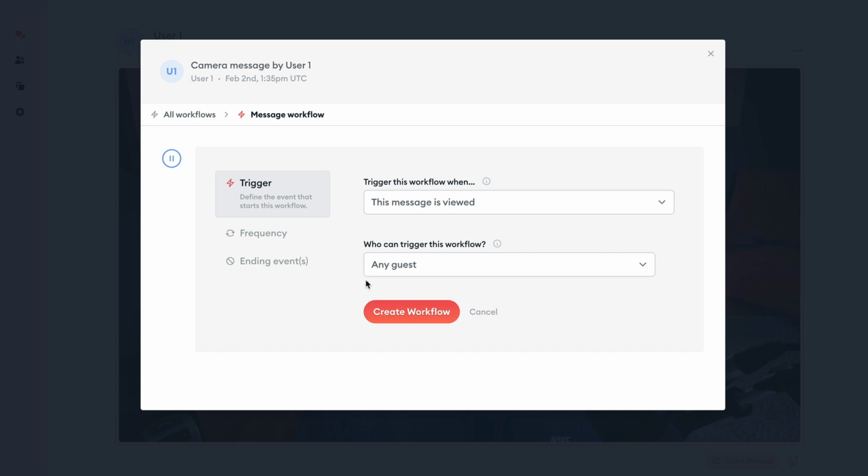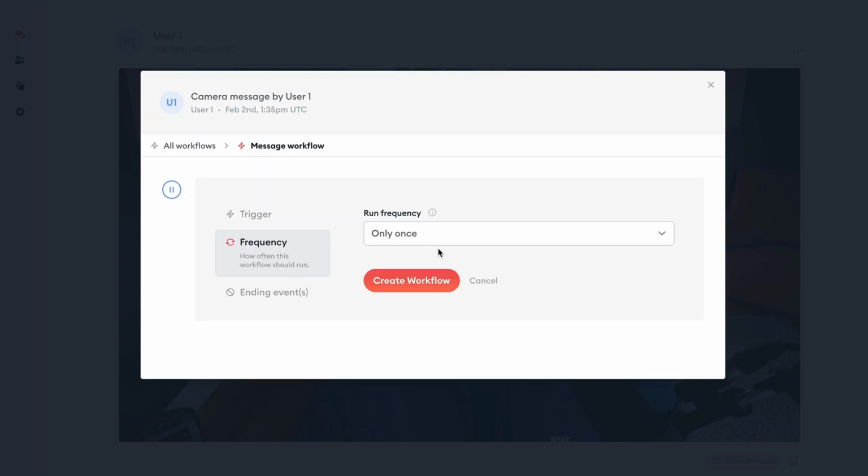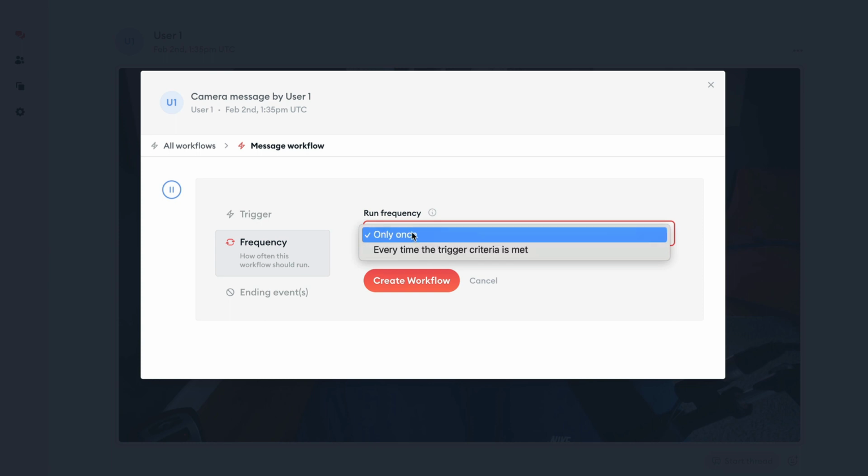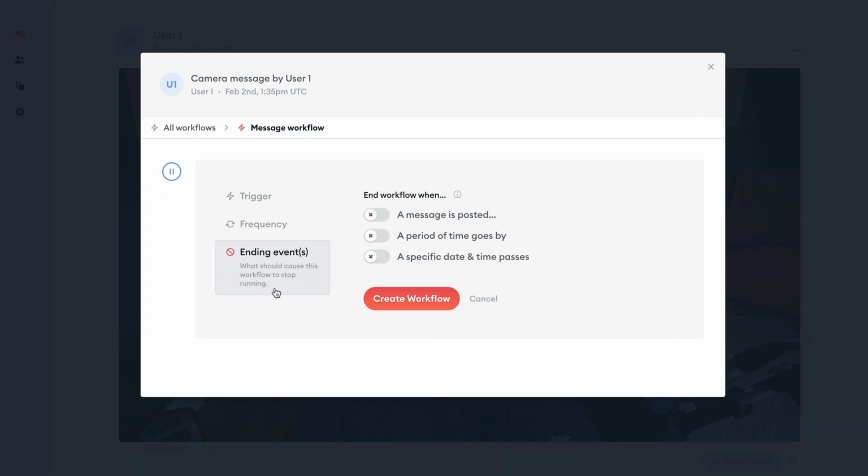Now, before we go ahead and create the workflow, we want to set one more setting. Now, frequency we can leave to its default, which is only once. We don't want to trigger this workflow every time someone views the message. We only want to trigger it once. And then this last setting is very important.